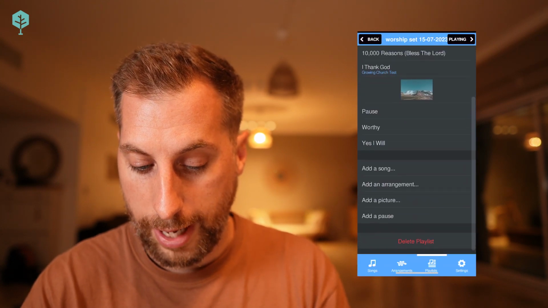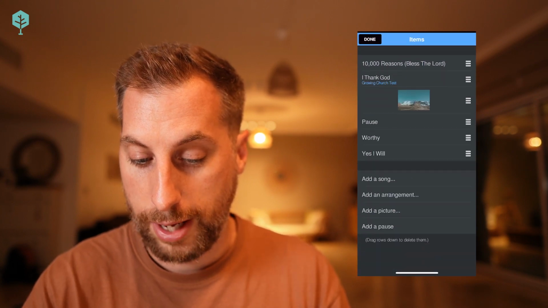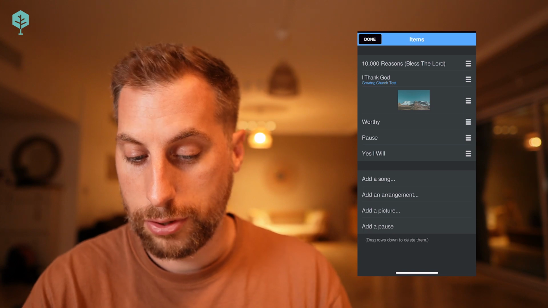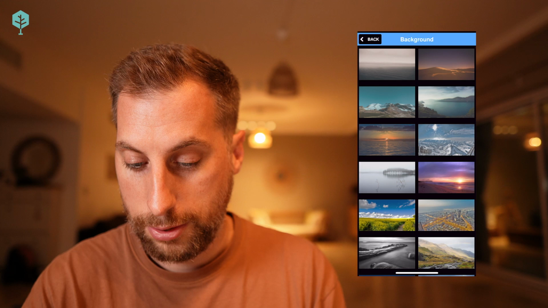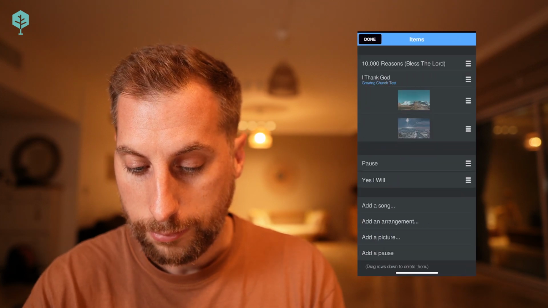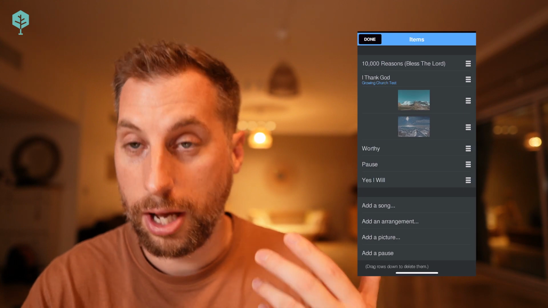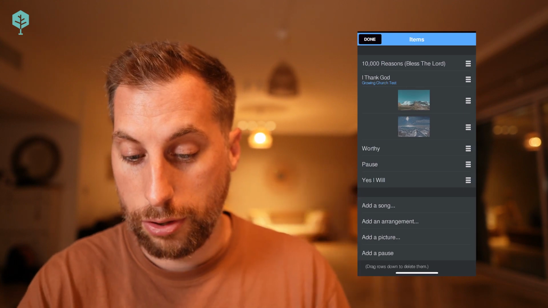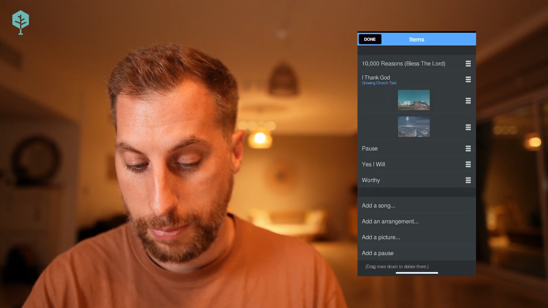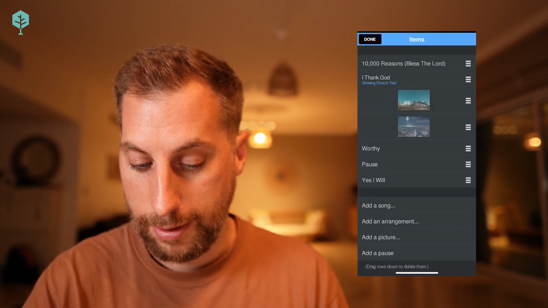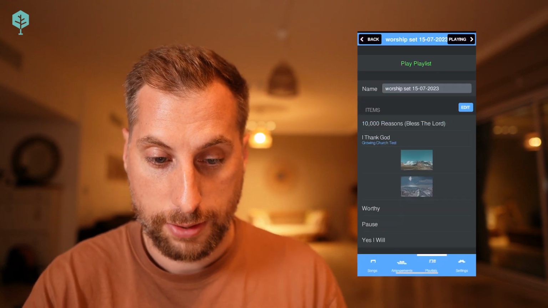So once you've added what you need, you can click on edit, and that means that you can now move things around. So I'm going to move a song before and after a pause. I'm actually going to add in another picture just to show you that as well. And I'm going to move that around so it's got like a little mini slideshow. In this edit screen, you can remove things by pulling the hamburger menu and pulling all the way down, and it disappears. I'm going to add that one back in again, and that's how you make the edits to the order. Press done to finish.